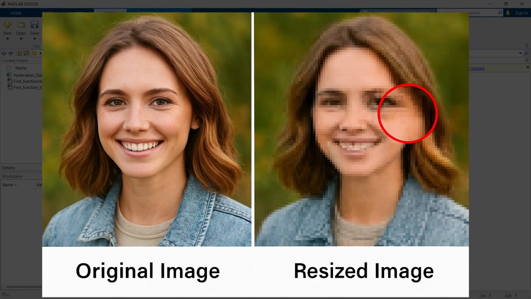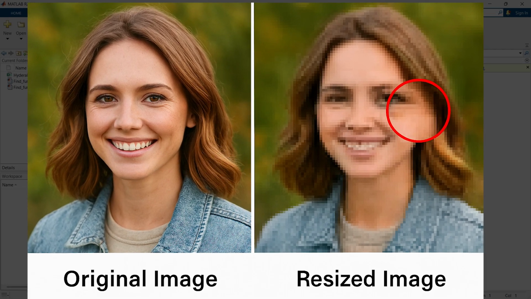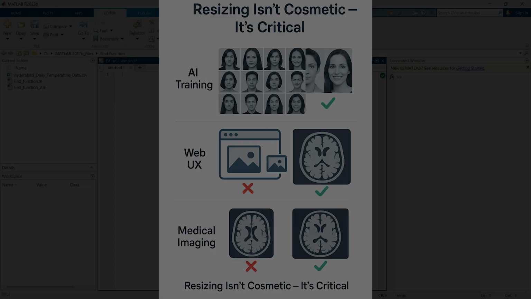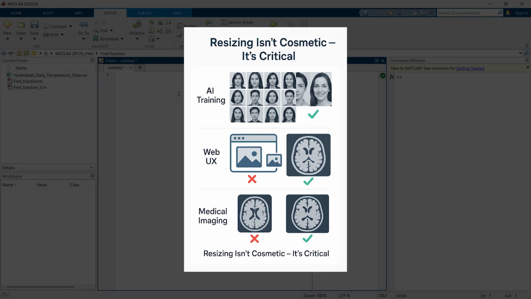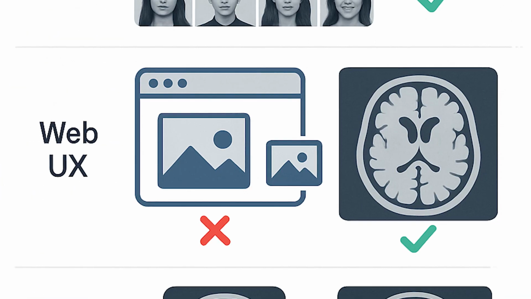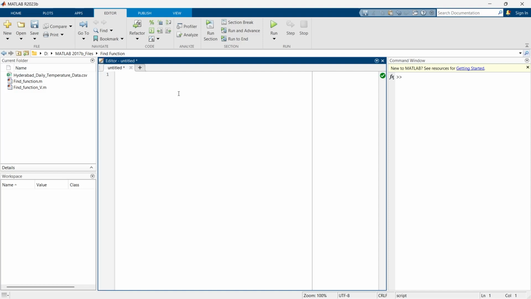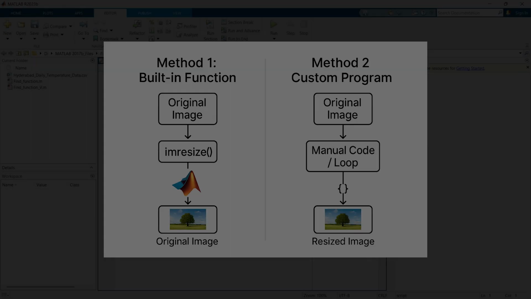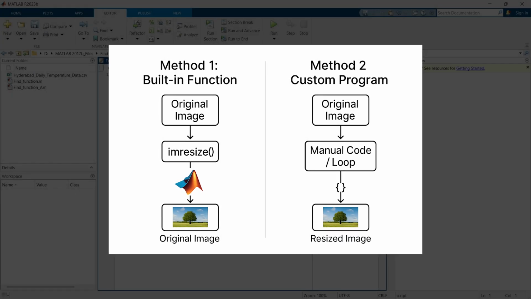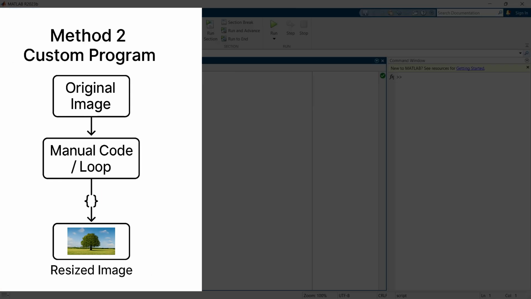Have you ever zoomed into a photo and wondered, does resizing an image change its quality? What if I told you just resizing an image could make or break your result in AI, web design, or even in medical diagnosis? Today, we'll explore two ways to resize an image in MATLAB. One using a built-in function and another by writing our own custom program or code.